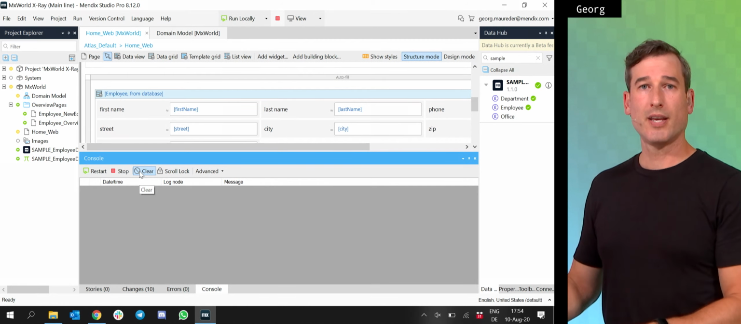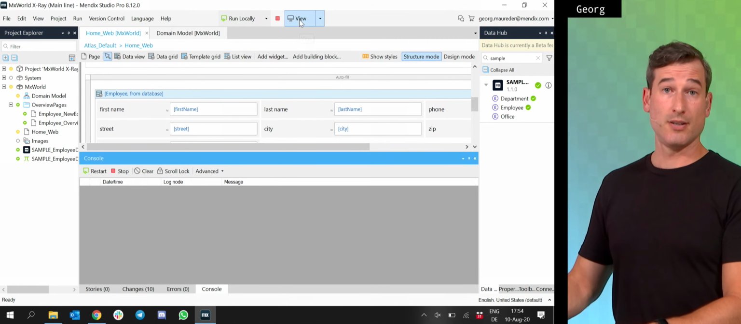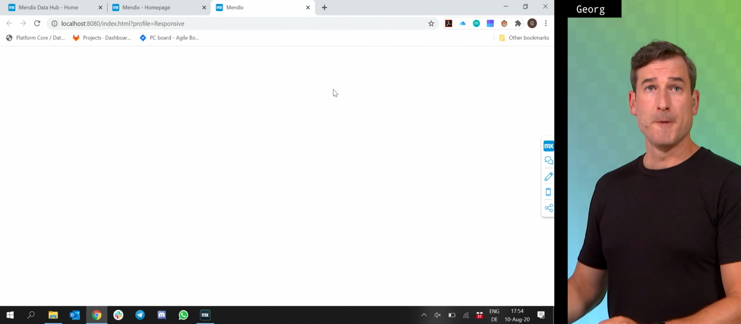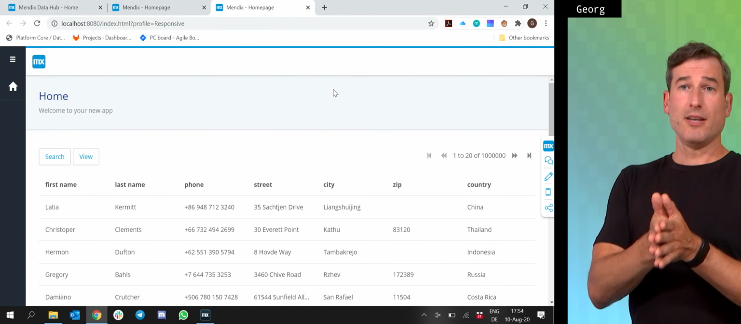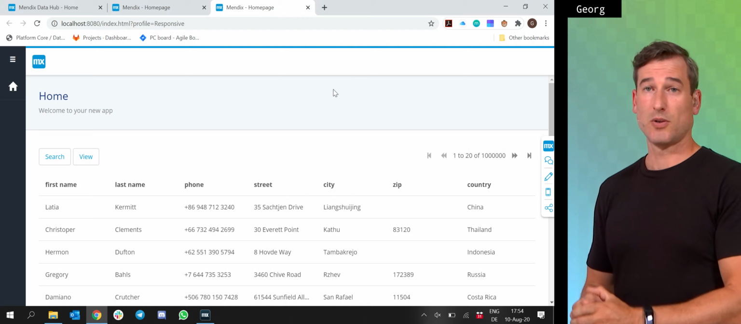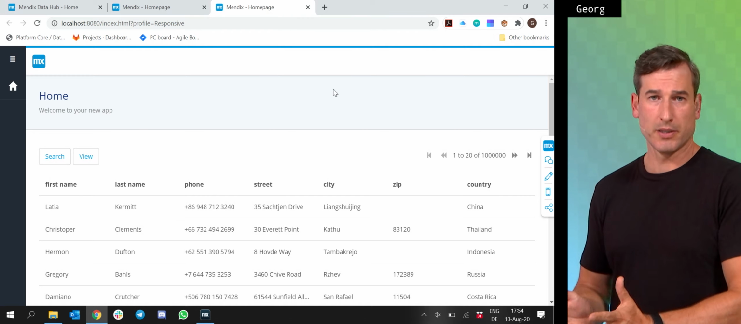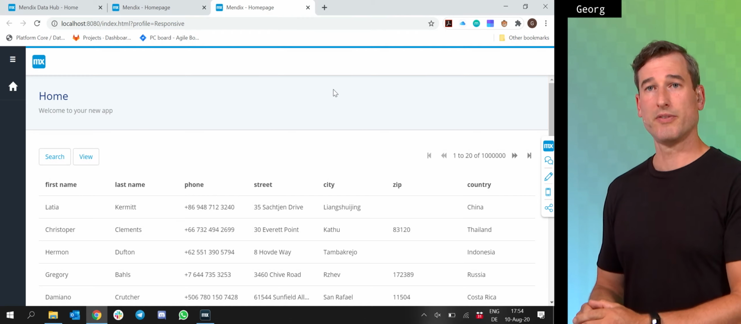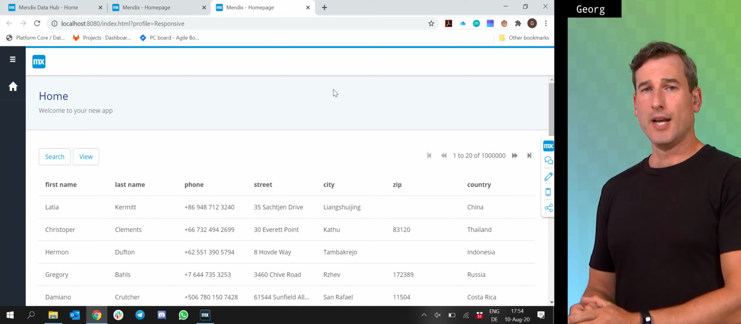So let's clear up everything and then go to the application and see what's happening. So the Mendix application will then query the appropriate amount of records from the external system. Not all of them, it's 1 million, just to show that we can also handle a lot of data, which is no problem with OData.